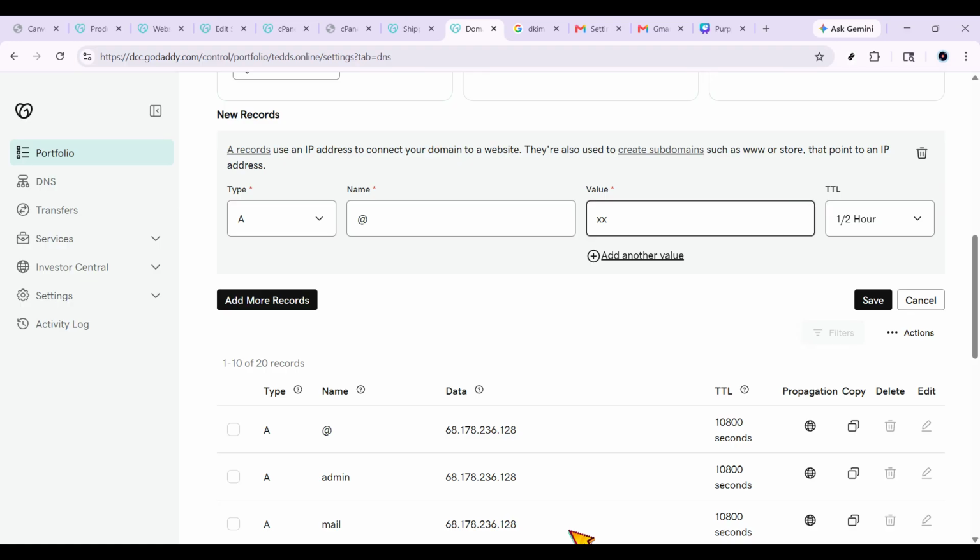That's really all there is to it. By adding or editing the A record in GoDaddy, you can point your domain to the exact IP address you want. And that's the core step in connecting a domain to hosting.